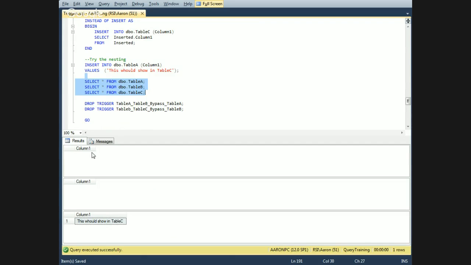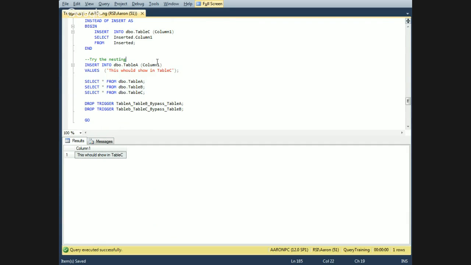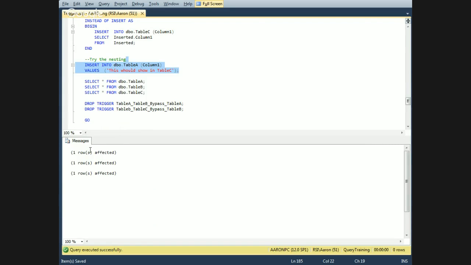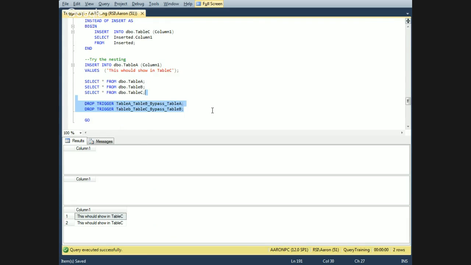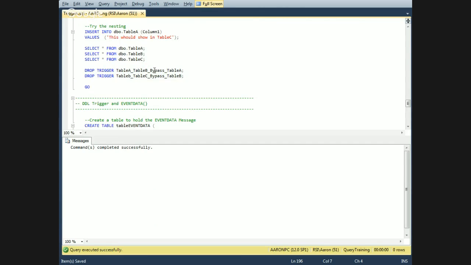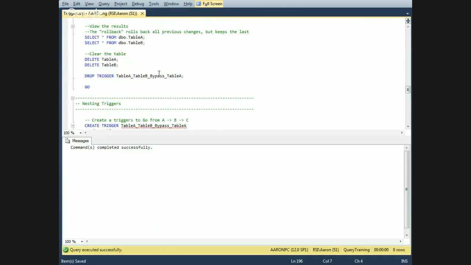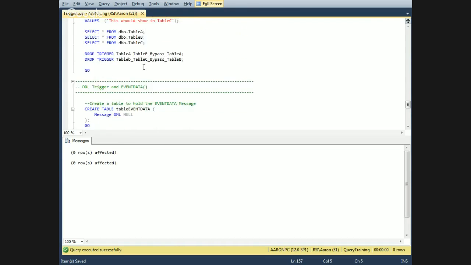We can see here that the first result set is A, the second result set is B, and the third result set is C. We can see that even though we inserted into one table, the nested triggers caught it and pushed it into another table. And it did say rows affected for A and B also, when you ran it. Which is interesting. I'll see 2 rows in there. Okay, drop those triggers and delete the tables.